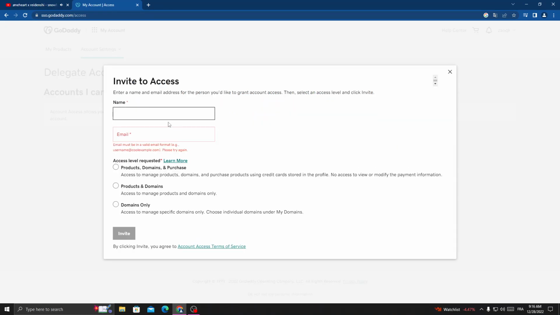Now just type here the name and email of that person that you want to give access to your account, and that's it. Now just select anything you want here and click invite.